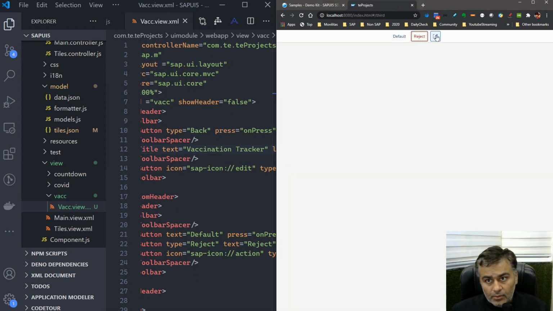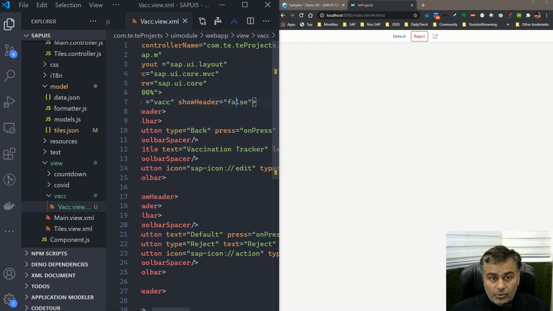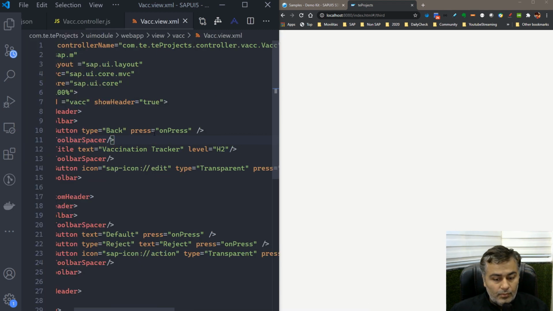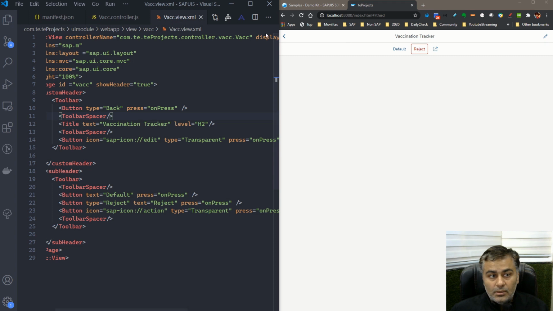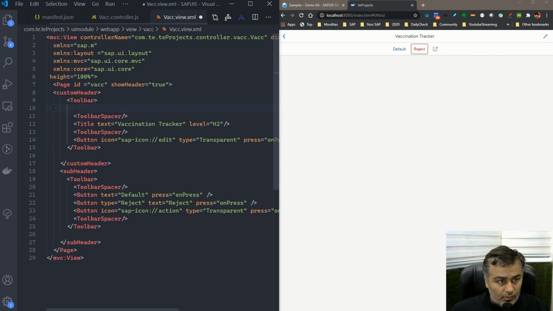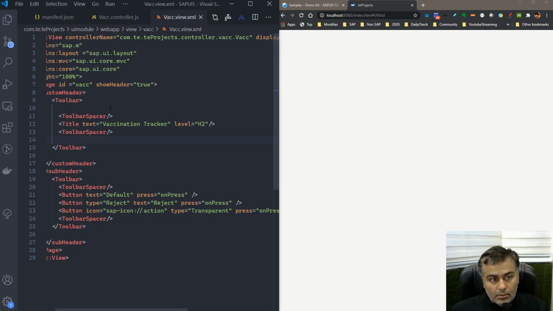So it looks default, reject, and why it is not shown, because it has show header as false. I say true. So now you shall see something like Vaccination Tracker. I don't need these back button as of now, right? I don't need this also. So kind of this looks fine. And if you want it like big, you can have it as this one, which is a bit bigger.